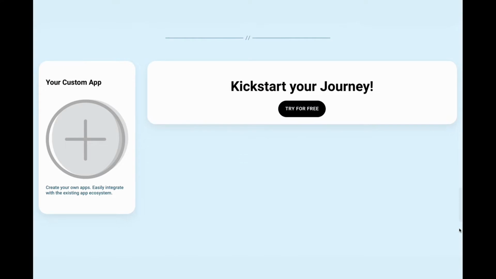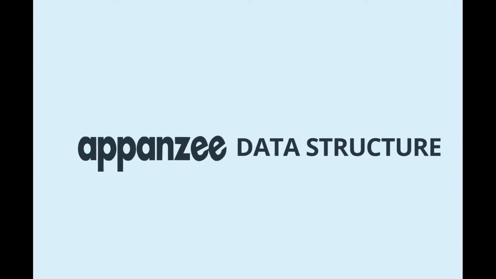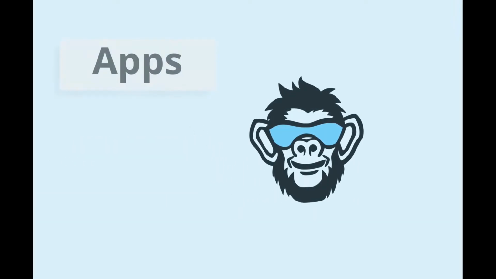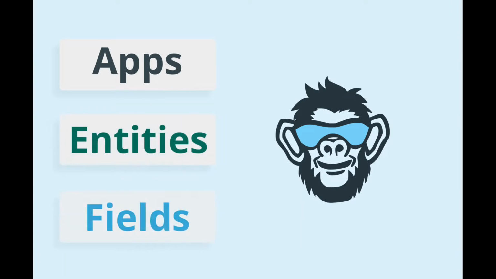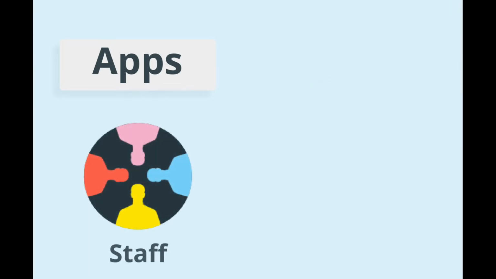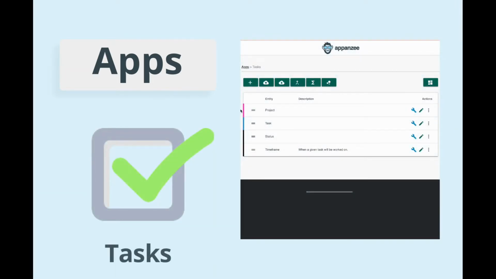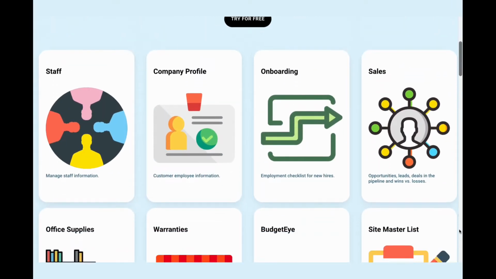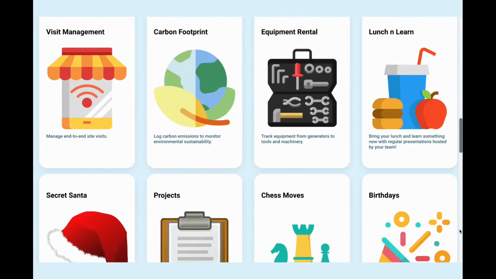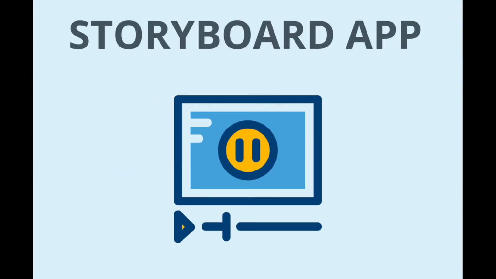Let's get started. Before diving into making apps, it's important to understand the Appanzee data structure. Appanzee apps are broken down into apps, entities, and fields. Apps generally serve a single purpose. You may have seen us talk about the Staff app to manage your team and employees, or the Tasks app to keep tabs on your team's to-dos, but there are dozens of apps on the App Store to help you do anything from staying on top of your sales pipeline to planning your marketing videos.